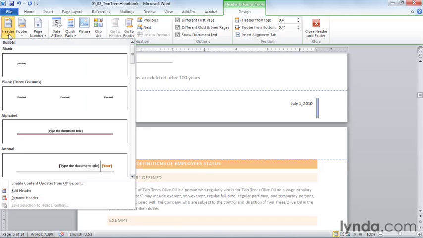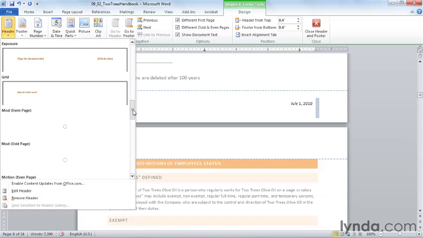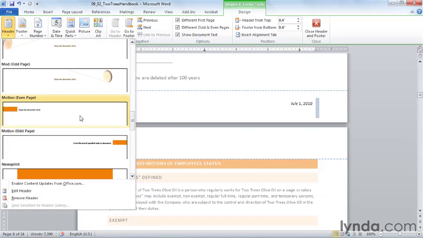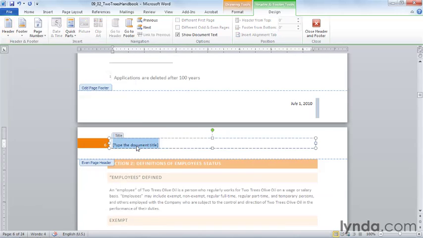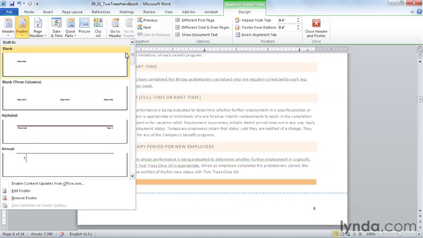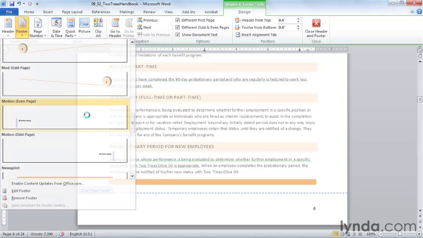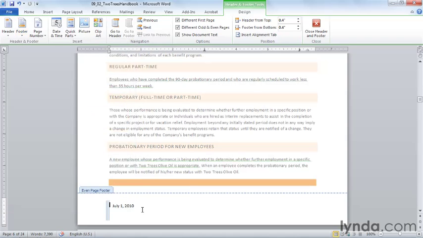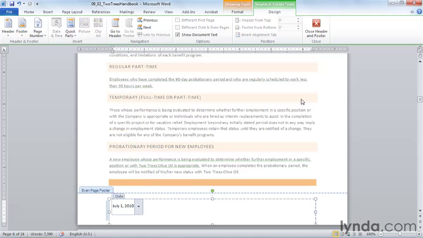Let's go to Header and choose the corresponding even page header, Motion. It asks me to type the document title, and I'm going to click and type Two Trees Olive Oil employee handbook. Now let's go to the footer. Here's my even page footer. And let's pick up that Motion footer for even pages. I'm not being asked for anything. It's using the date just like the odd page footer does, and so it's just copied that date from the odd page footer, from that placeholder where I chose the date.